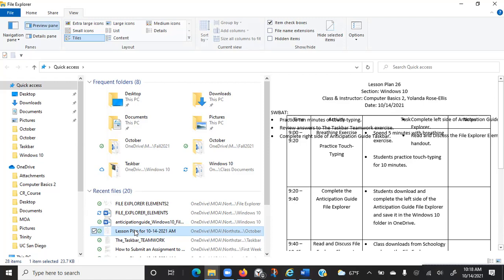Okay. Click on the file. Okay, is everyone able to see their preview? Preview, that's a good thing. If you don't click preview, you won't see preview.